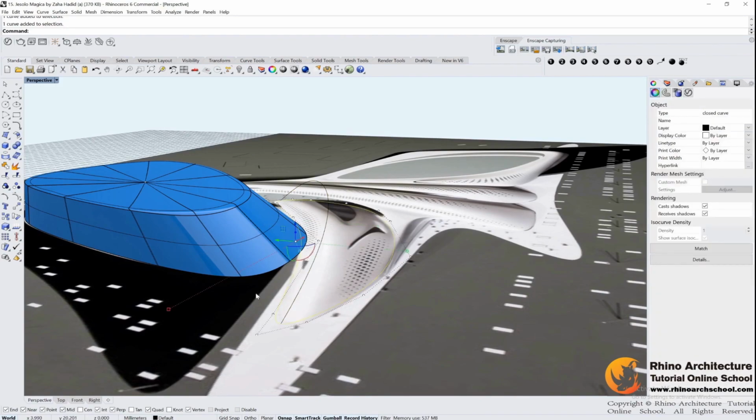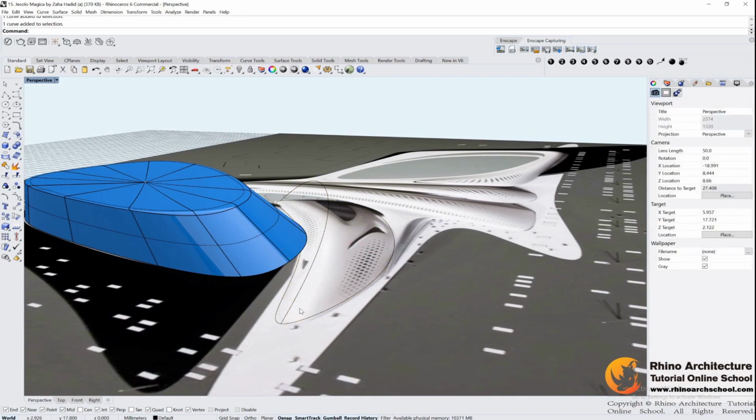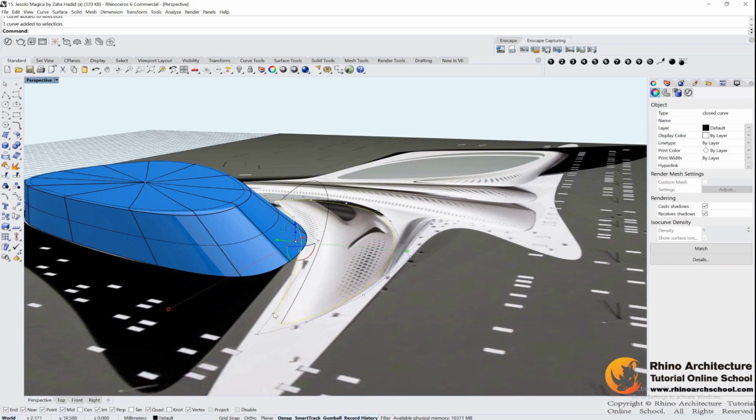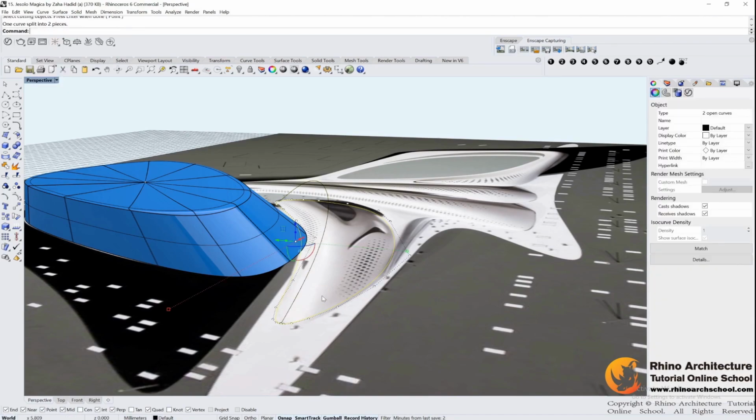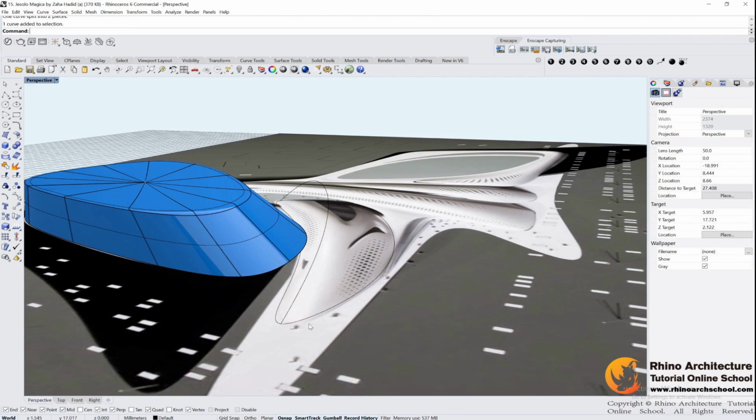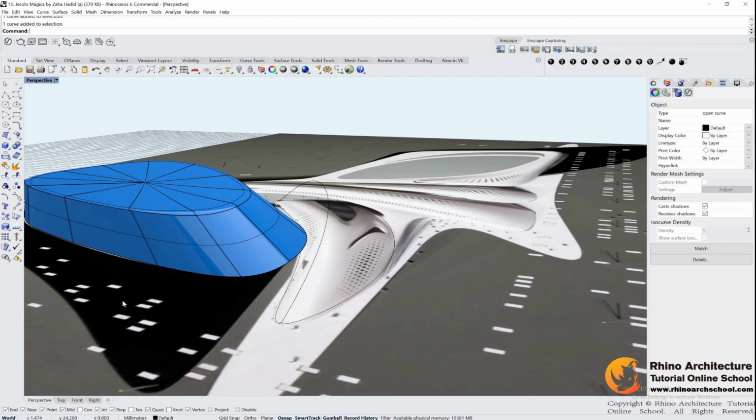Then we go to use split command because we want to change this line into 2 lines. Split, select cutting object, press enter, and then these lines change to 2 lines.